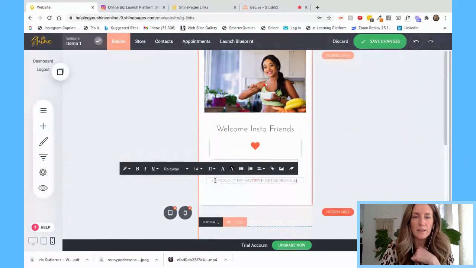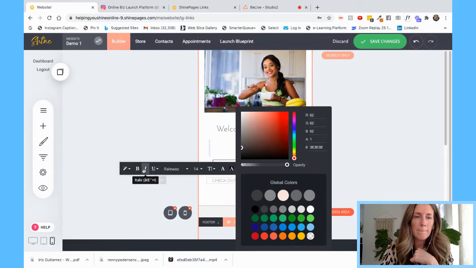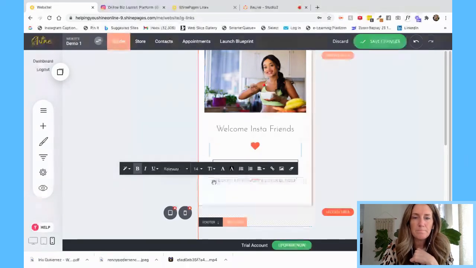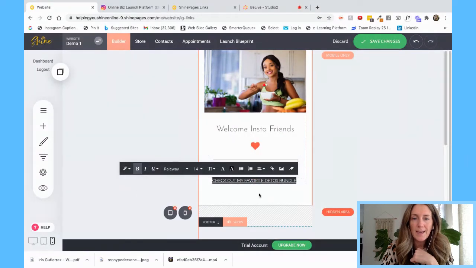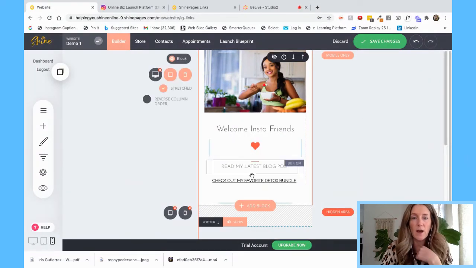Okay, and then I can make this a little bit darker, change the color. Make this bold. Make it darker, maybe I underline it. And then again, this is text right now, but this can be turned into a link very simply.